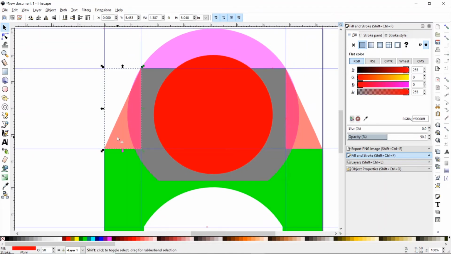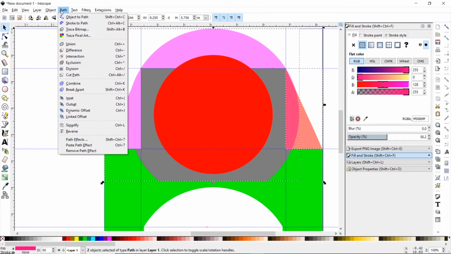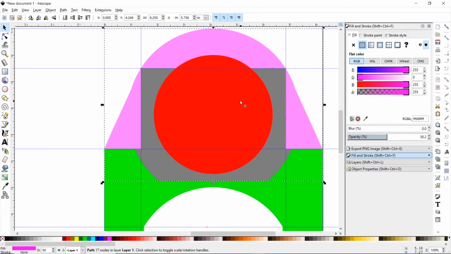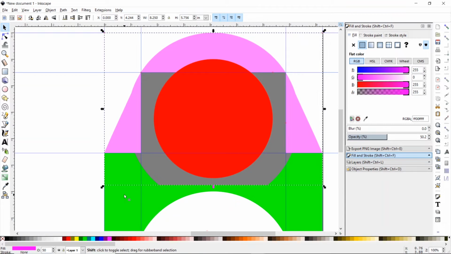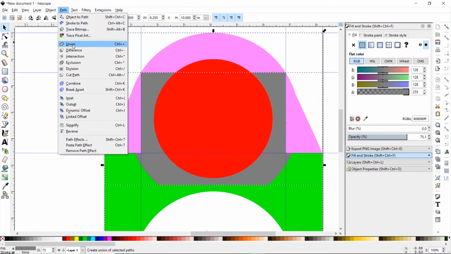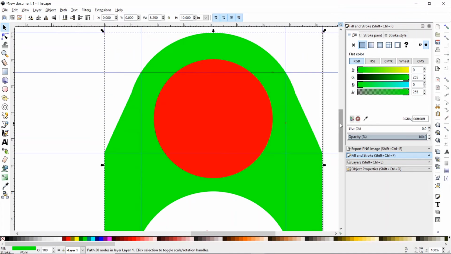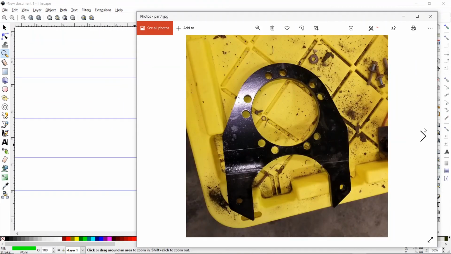So I'm going to select this and say path union, and then I'm going to select this little wing over here, say path union. Perfect. We want to go ahead and make that piece of metal one with this piece of metal, so path union. There you go. Now we've got almost the shape that we're looking for.